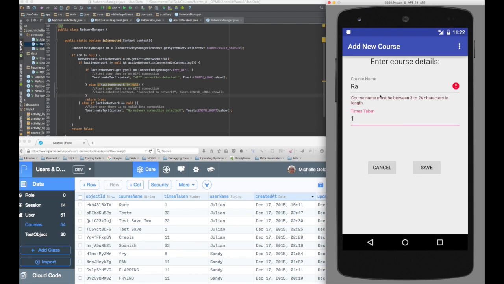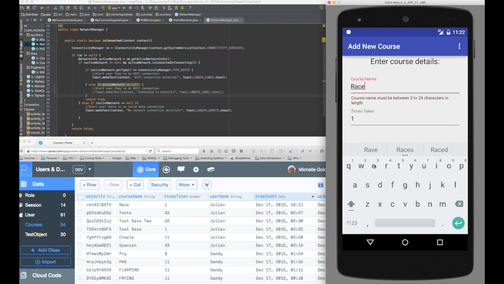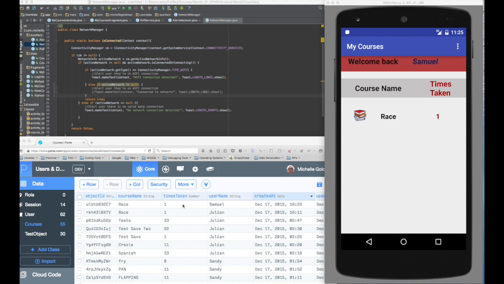Let's go to save, and we get the prompt and the error that the course must be between 3 and 24 characters long. Okay, so we'll put that in and then save. In the Parse cloud, we could see Samuel is created. He's got the course there, which matches with what he has here.